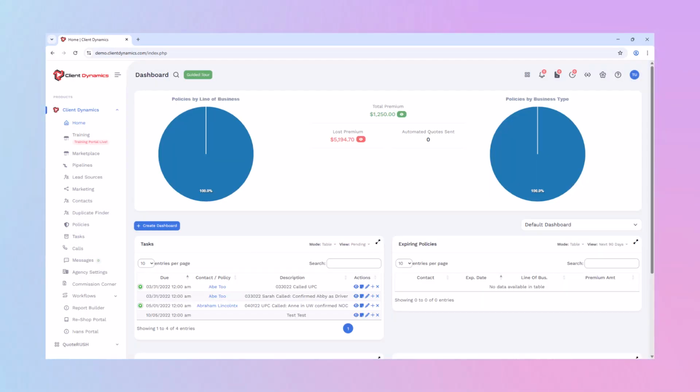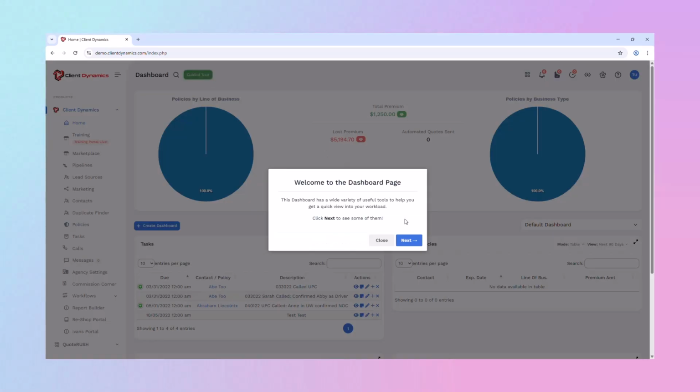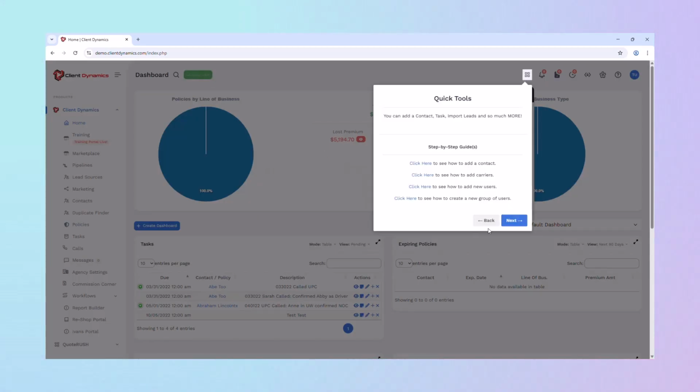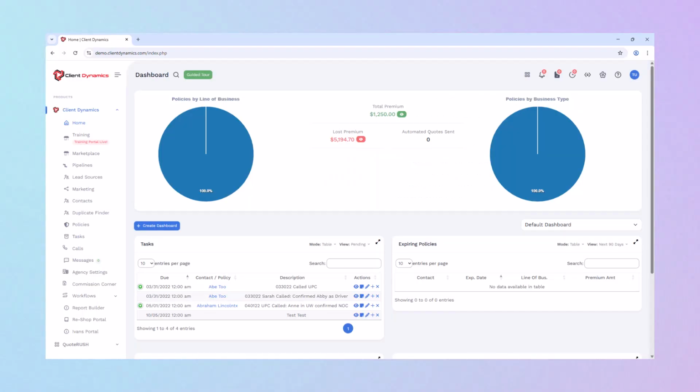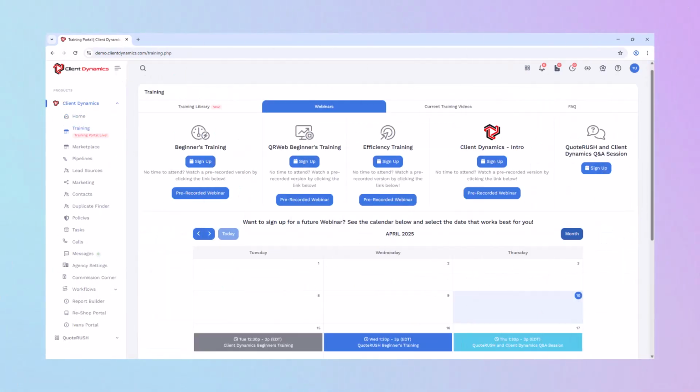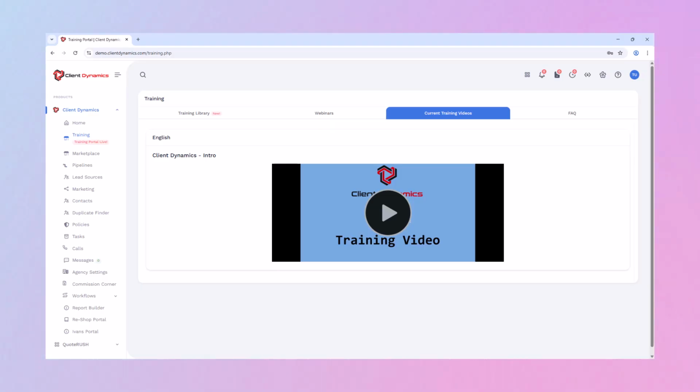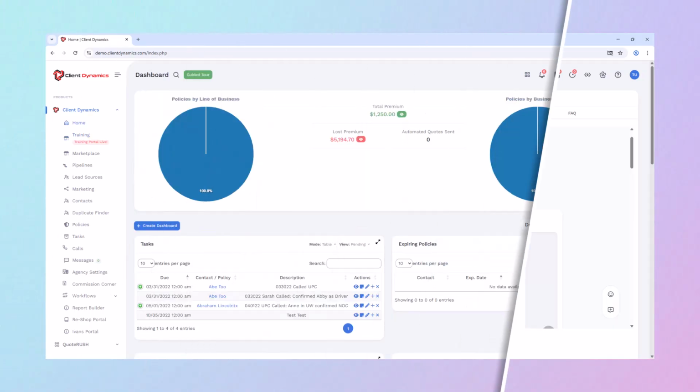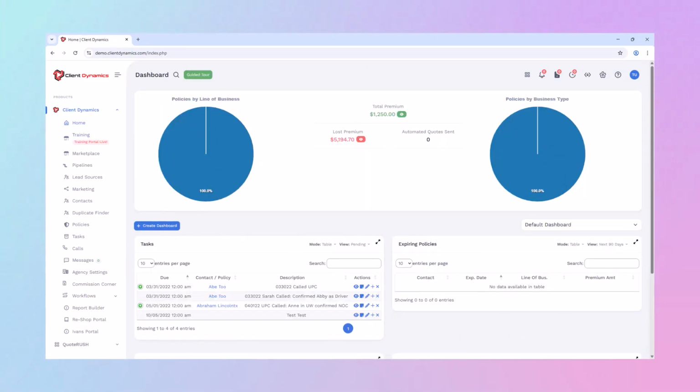Now let's talk about how we can teach ourselves. If you take a look in the top left corner, there's a guided tour button. You'll find one of these in every section of Client Dynamics. It'll teach you a little bit about what you can interact with and what it does. Finally, make sure you check out our training section where you can invite yourself to webinars or check out videos or click-by-click guides.